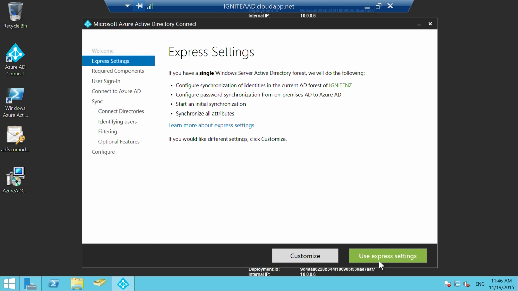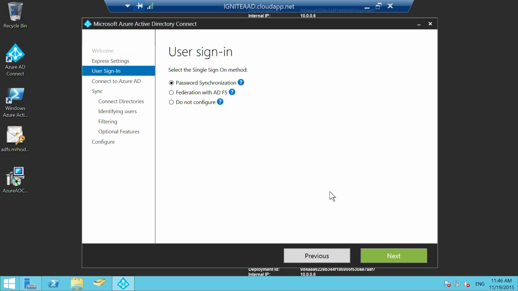I could click on Express Settings, but for this, I'm going to click Customize. Now, this is another one of those potential gotcha points. The choice I make at this screen is going to dictate what I can do through the life cycle of this application. If I am using password synchronization and I want to change to federation with ADFS later, I'm going to need to uninstall AD Connect and reinstall it. There's no way to remove that functionality at the moment. That might come in a later version, but right now you're locked in that path a little bit.